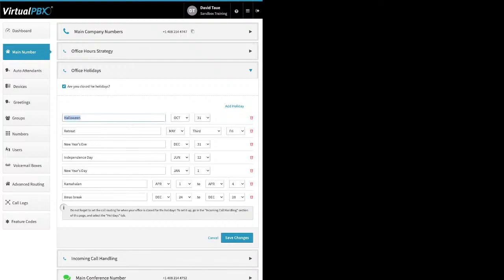So first, you give it a name. So Halloween, and then you select the month and the day. For date range, I should have something here, there we go, Xmas break. Again, start date, end date. Notice that there's no year indicator. So you want to avoid a date range that includes New Year's Eve and New Year's Day. So you want to do like we have here. I have New Year's Eve by itself and New Year's Day by itself.